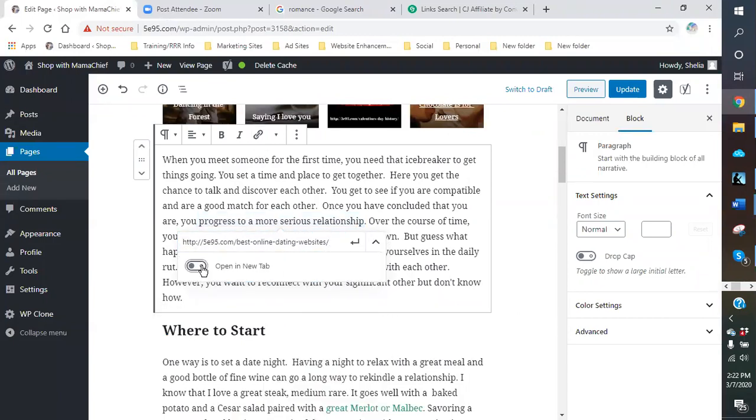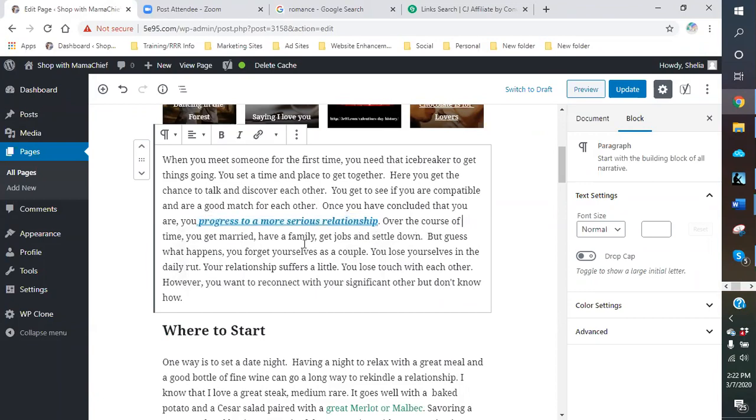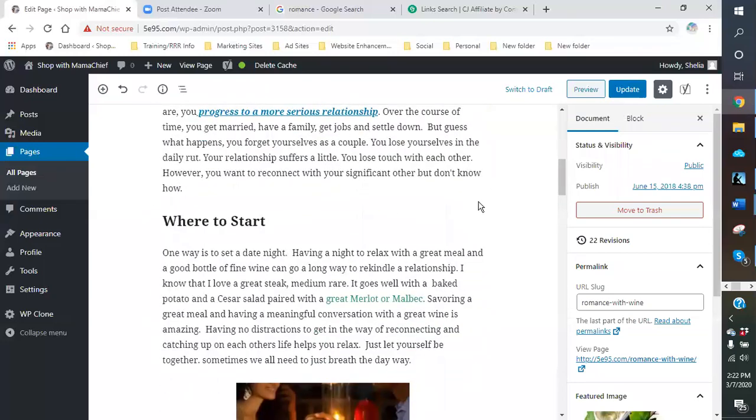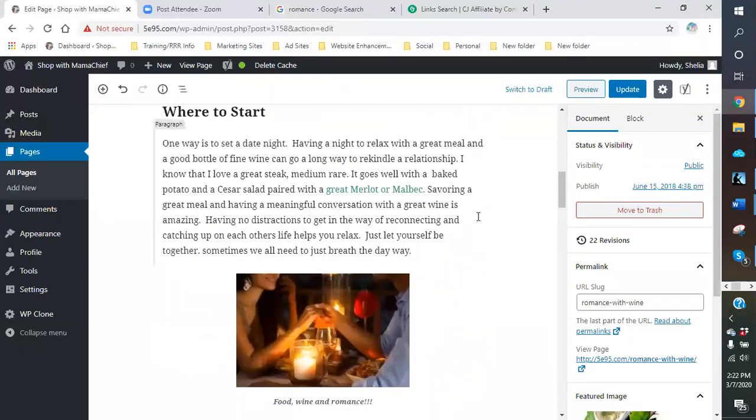You don't have to do this. I just do it. It's just a habit. And I'm going to bold that one because this is in a regular block. I cannot change the wording or change the color of the words, the link. So, there's that.